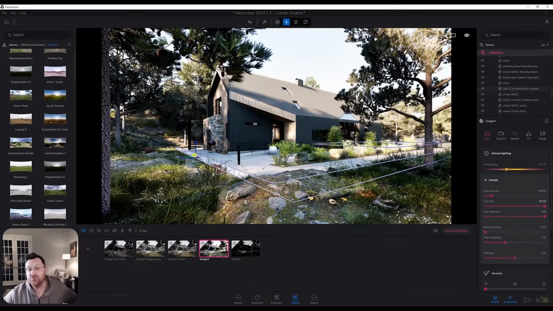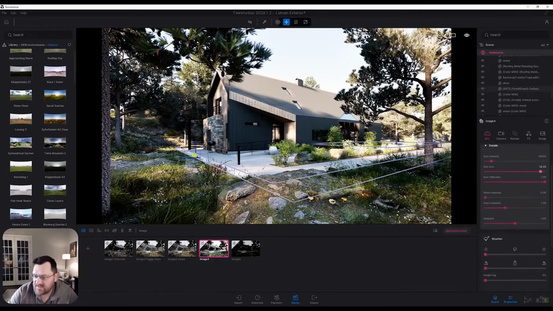We're going to use the traditional natural lighting setup. So I've dropped the sun intensity to about 16,000, which is probably lower than reality would have. It's a very low level of sun. The sun size and sun reflection, if I'm not mistaken, do affect Lumen, but I'm not hugely pushed about this. I've taken the sun size up and the sun reflection up.